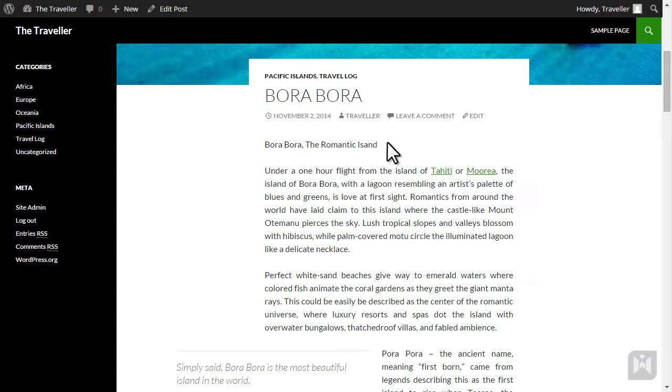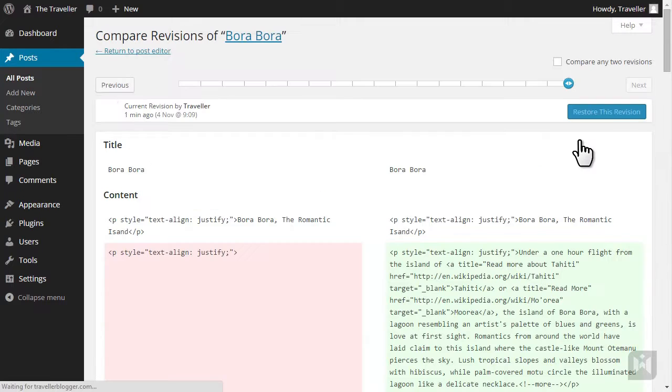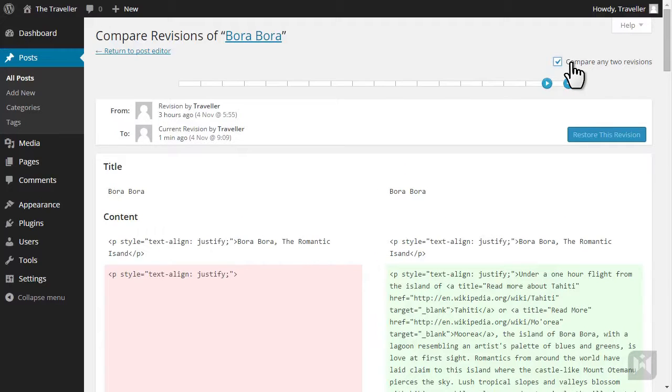Another function of the revisions feature is to compare any two revisions. You'll recall when we browsed through post revisions, we were comparing a particular revision with another revision that was either directly before or after it. What if we want to separately compare revisions? Say, compare the latest revision to another revision that is not directly before or after it. Simply check the Compare Any Two Revisions box and you'll be able to do so.